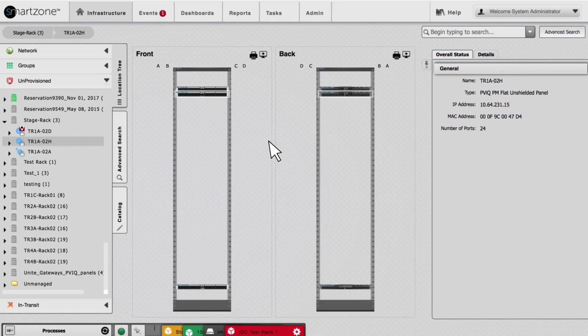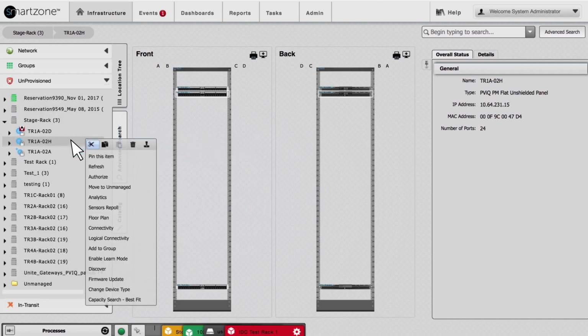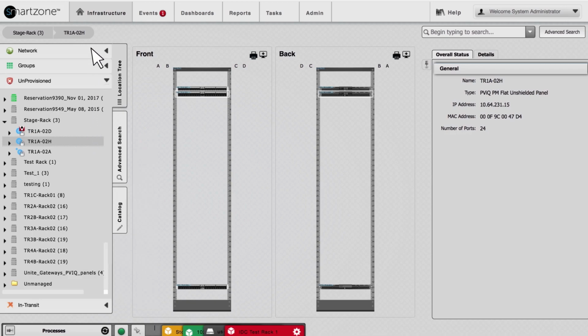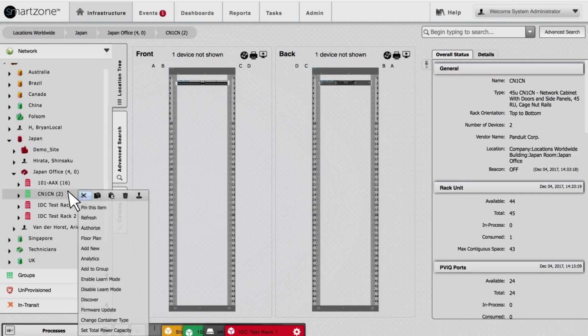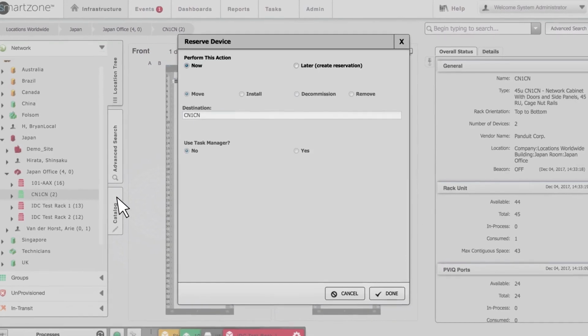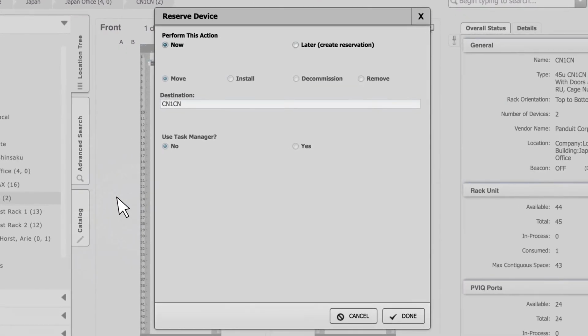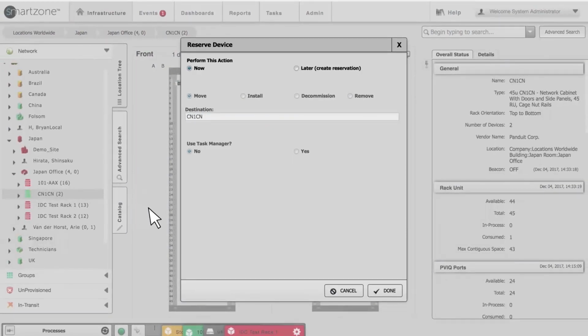There are many ways to move devices around within the location tree. For this example, we will just do the simplest of all the options. Right-click the device and choose Cut. Then navigate to the appropriate container on the network view and choose Paste. A dialog box appears, and we will accept the defaults to perform this action now. Click Done.